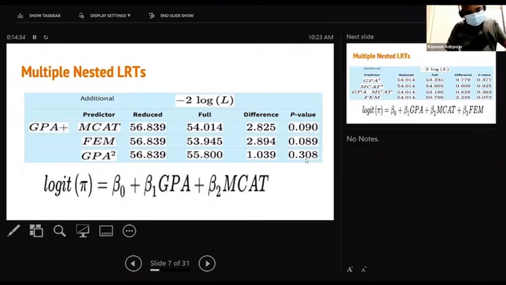But when you look at the GPA plus MCAT and the FEM, you're basically going to see that one is 0.090 and the other is 0.089, to two decimals. They are the same. Then it means I'm basically going to go for the GPA and the MCAT. That was why you can see in the new model that I have a GPA and MCAT in my model. That's what I have now.